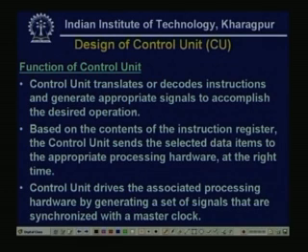So, we have studied the design of the instruction set.